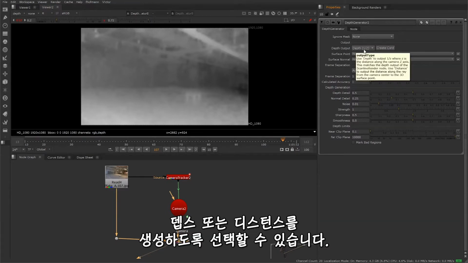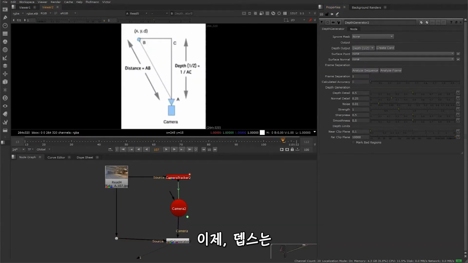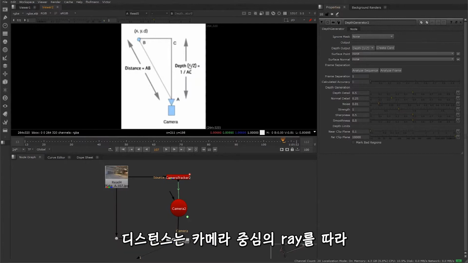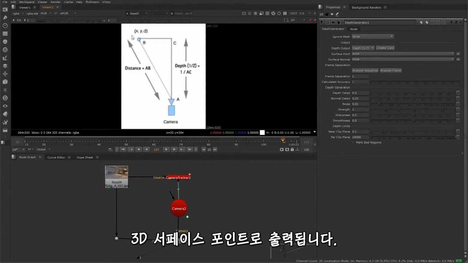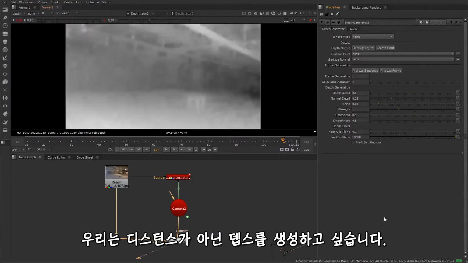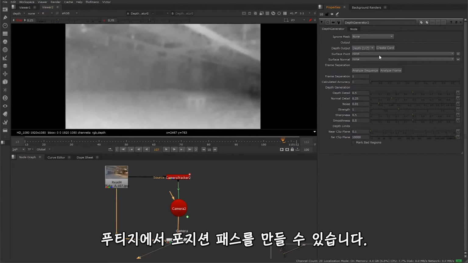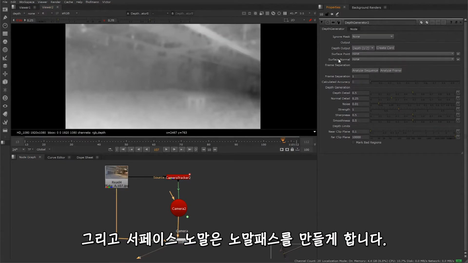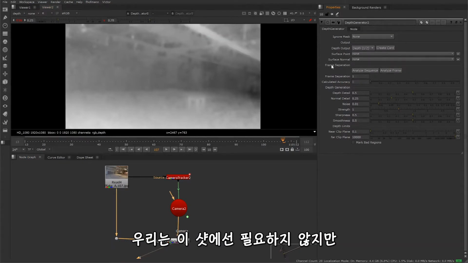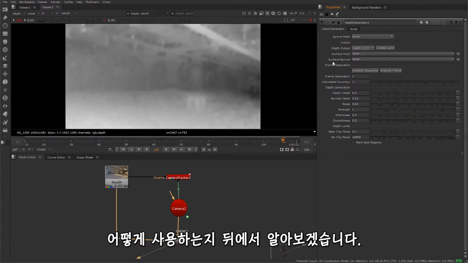For our depth output, we can choose to generate depth or distance. Now depth is going to be the distance along the camera's z-axis, and the distance will be the output along the ray of the camera center to a 3D surface point. We want to generate depth, not distance. The surface point will let us create a position pass from our footage, and the surface normal allows us to create a normal pass. Although we don't need this for our shot, we're going to take a look at how to create them a little later on.